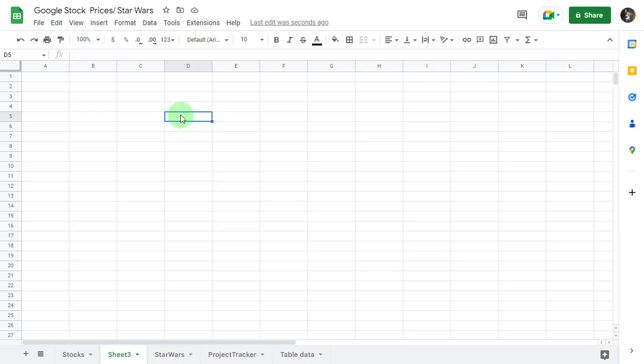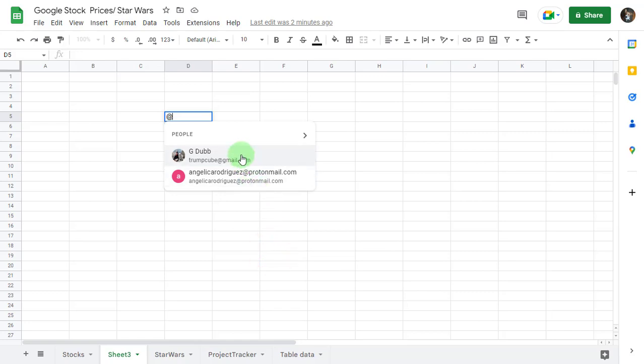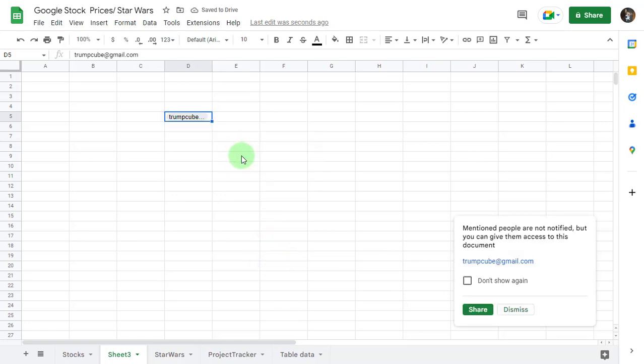We'll start off in the upper left of our screen, the Insert menu. Halfway down, you'll see the option for smart chips. And if you look just to the right, you'll see the option for people, files, and calendar events. So you can select which one you want from here. It will bring up your options from contacts, people-wise, and we'll select and we're good to go.